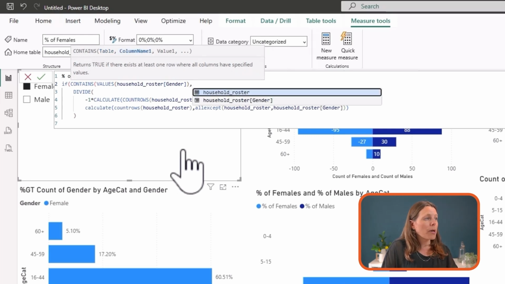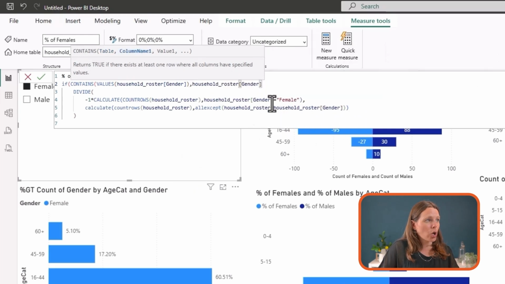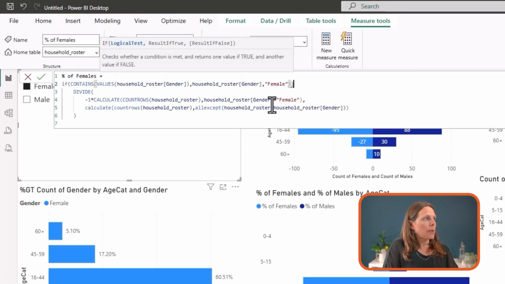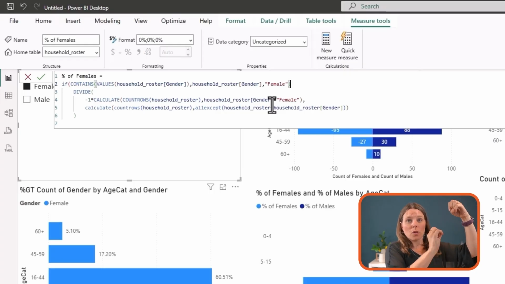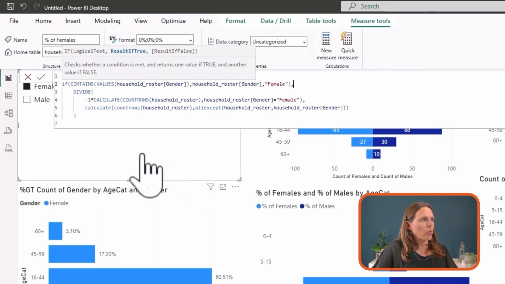We're going to do comma. We're going to say in the gender column, and then comma, the value we're looking for is female. So if we find females, if that list of values from the gender column contains females when that filter is on, then we can do our little calculation.